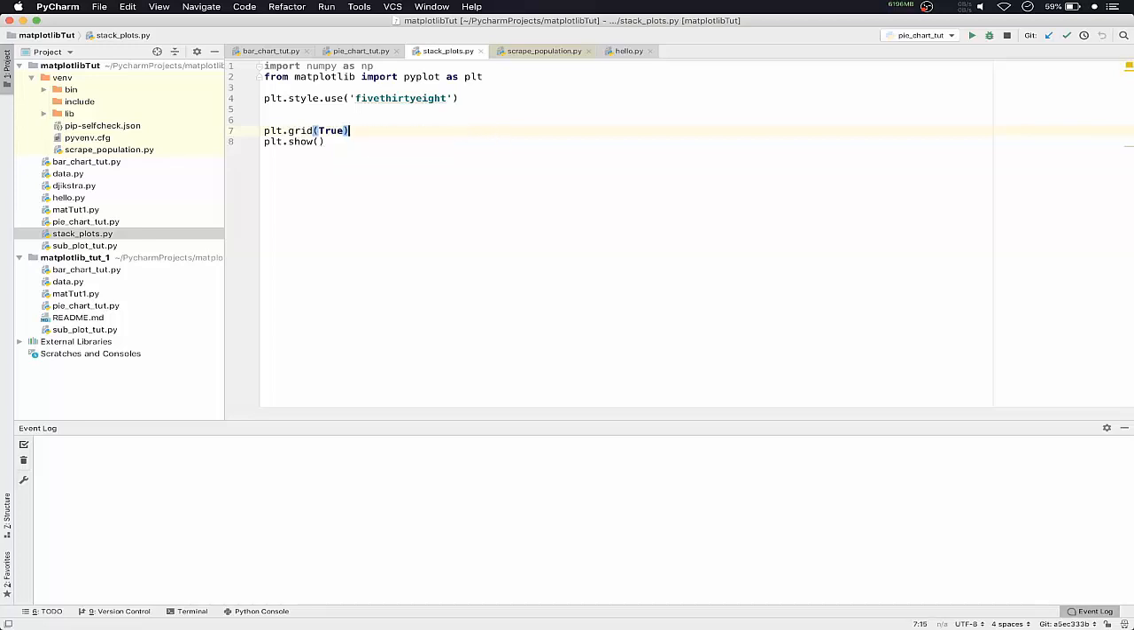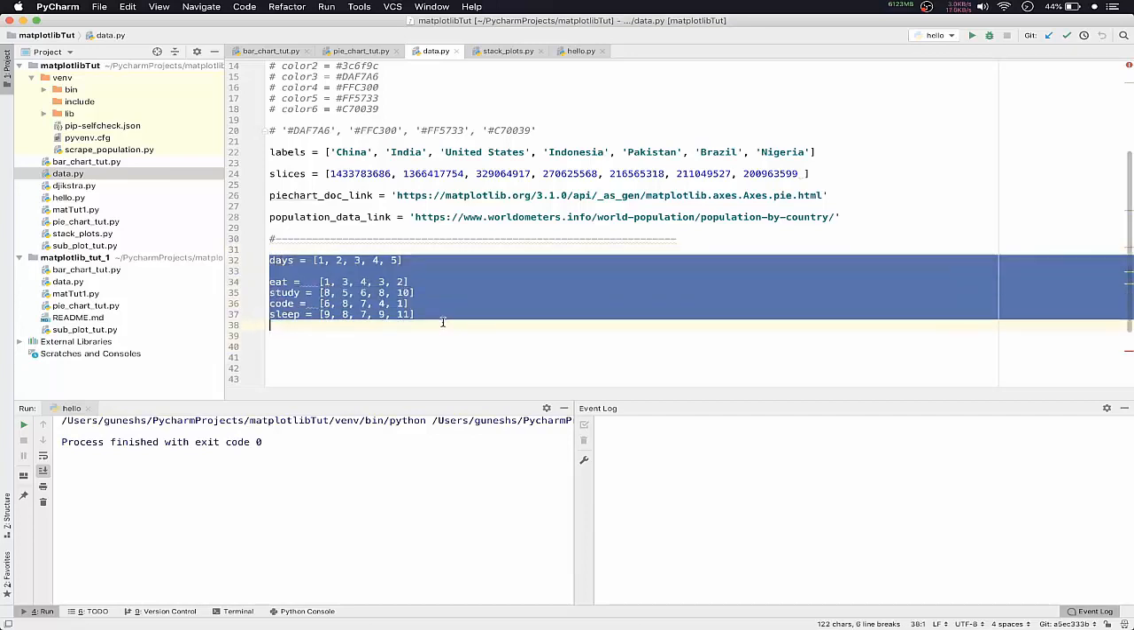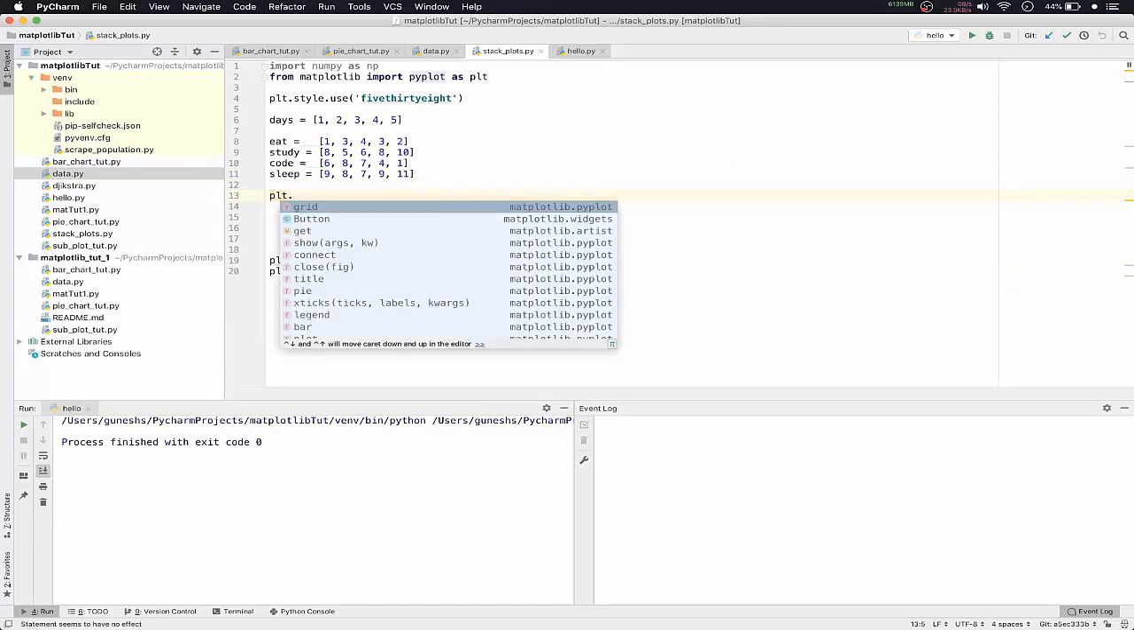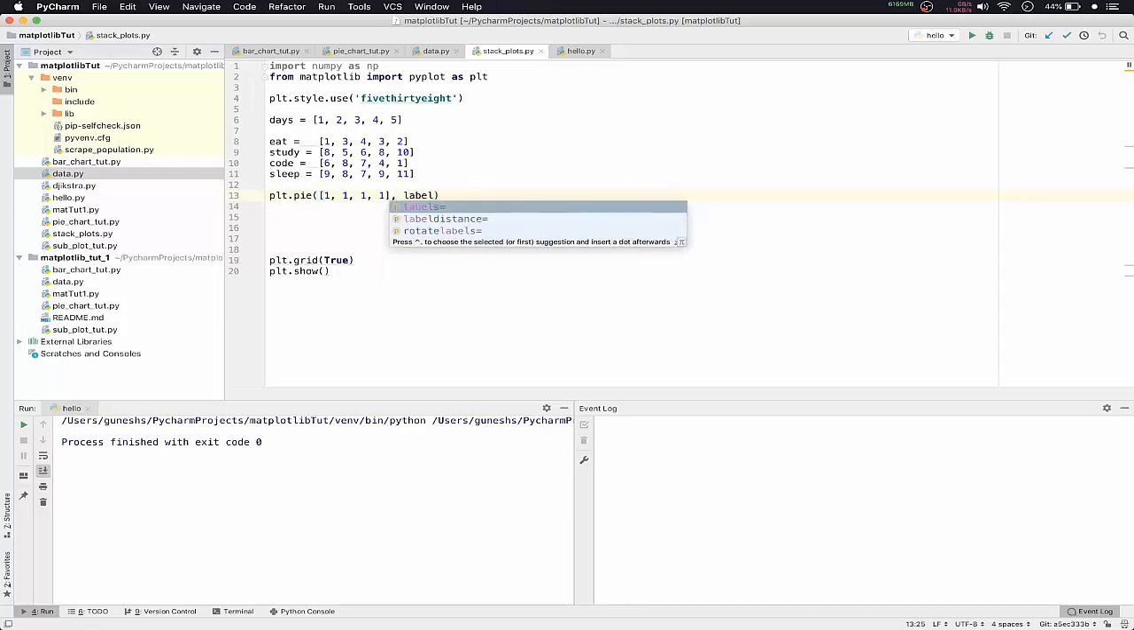Okay, so let's go in data.py. We have the lists here, so we'll copy them and paste them here. We'll just plot them using a pie chart, as we had already done in the last video lecture. In the pie function we'll pass a list. How many values do we want to show? We have 4, so we'll type 1, 1, 1, 1, then close the list.